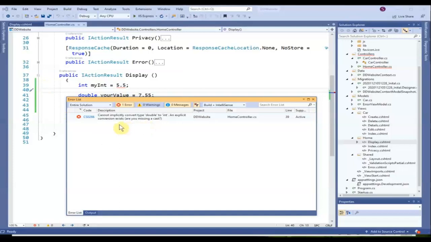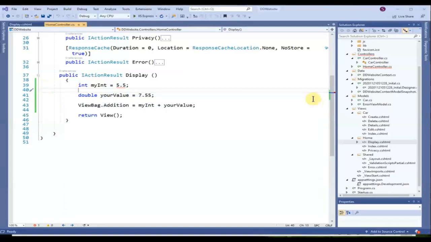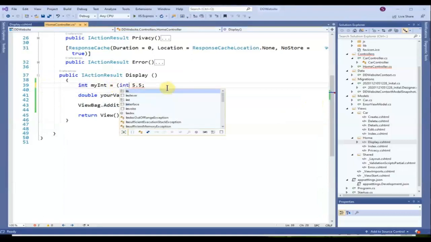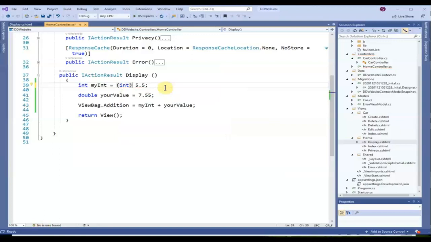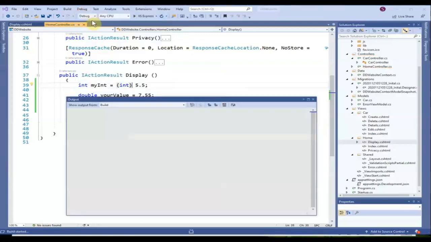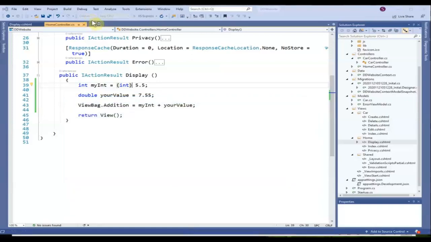But you can use an explicit conversion. We'll see what that conversion is. Okay, let me see. In front of this, if you say int, then it will force this number to be an integer, so that you can see the error message has disappeared. Now we can say start debugging. We'll see what happens.